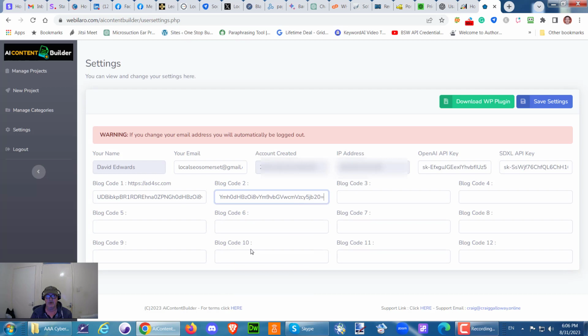So this is a new blog code. There's the key in there, and I'm going to save the settings quickly. It says your settings have been saved, and you can see that blog code 2 is going to the site which I have just added that plugin to. Those are the very simple steps: OpenAI API key, SDXL API key, which I believe is to do with Stability AI, and then get your blog code ready. That's the settings just about covered.